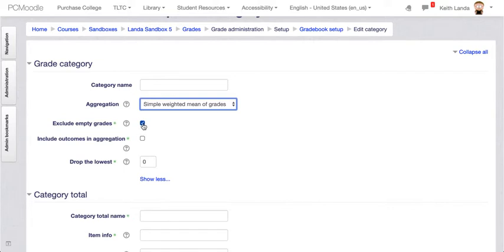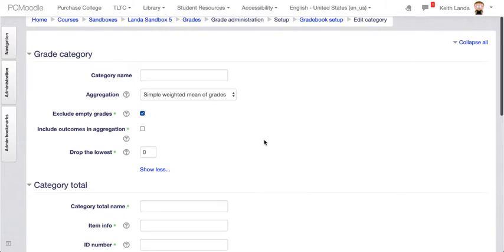There is an option to exclude empty grades from the grade calculation. So for example, if you've got items set up in your gradebook but students haven't done them yet, by default Moodle will not count those as zeros. If you want, you can unselect that default, in which case anything that doesn't have a grade will be automatically treated as a zero. Again, the default is to exclude the empty grades.